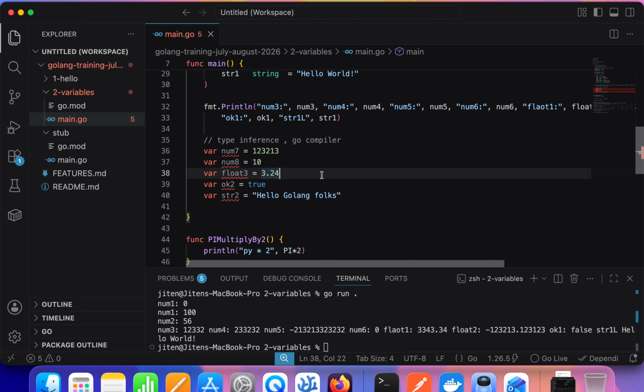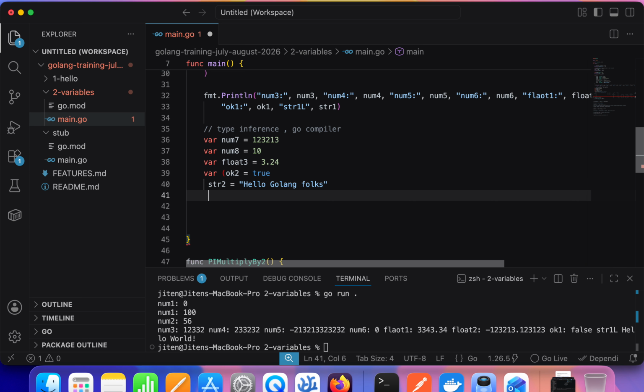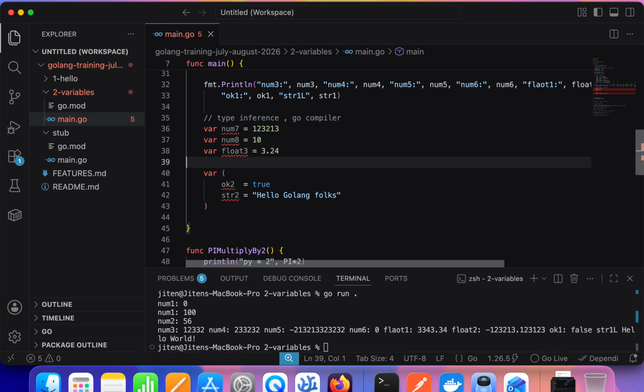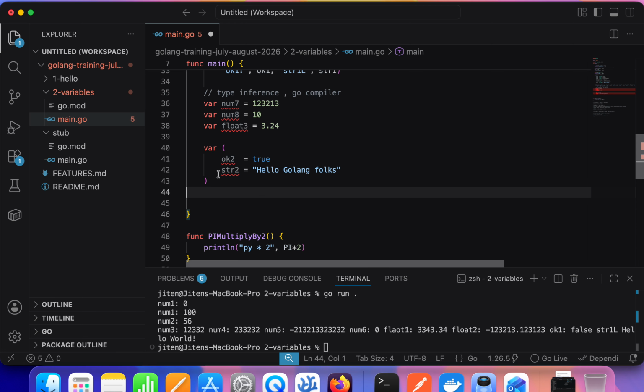Type inference. Whether you give the type of a variable or the compiler infers the type, if you create a variable, you must use the variable. Sometimes with type inference you can also create a group of variables. You don't need to always give every variable a type. See, these are declared individually, and these are declared as a group of variables. But one thing is you must use them. Earlier we used them with fmt.Println.